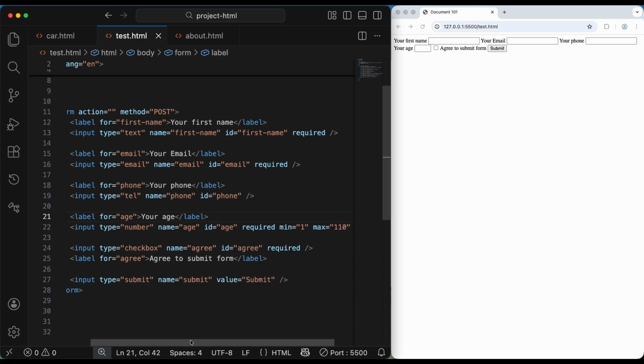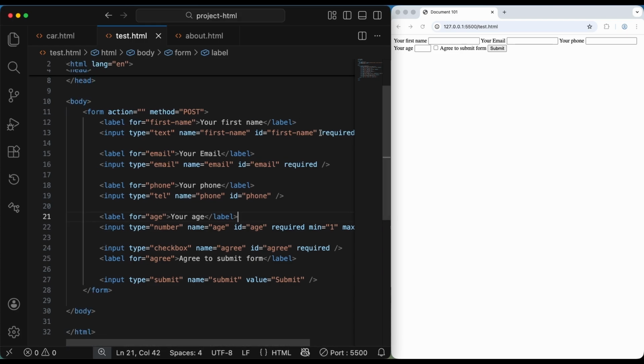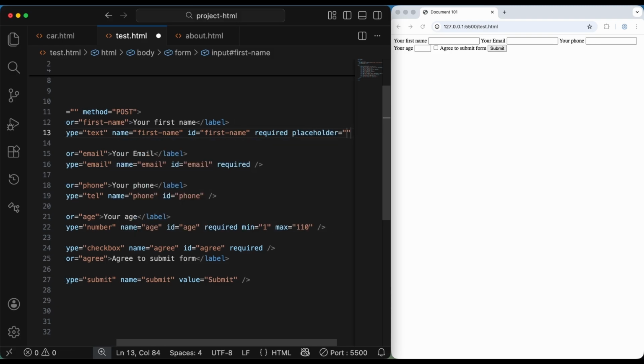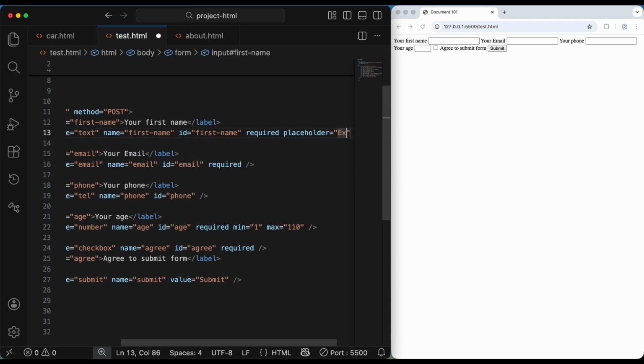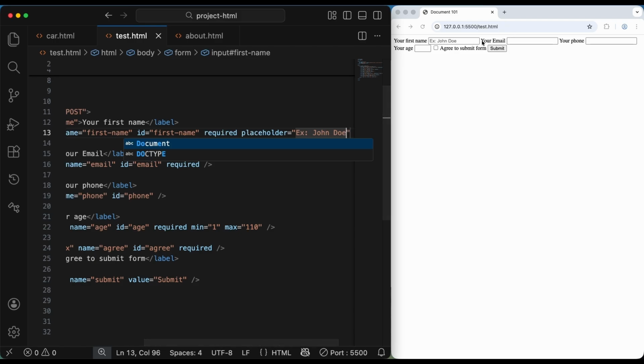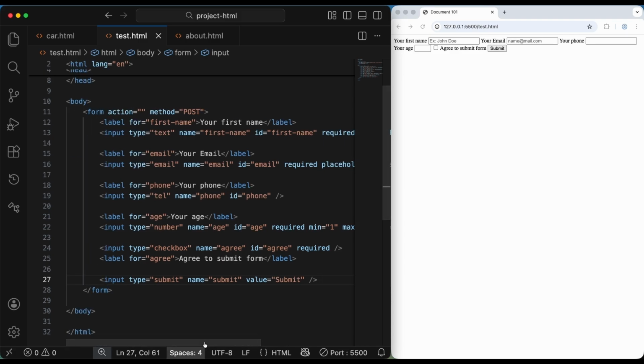Also, we can add placeholders to make more UX, or user experience, in our form. So I will add the placeholder. The placeholder will be an example like John Doe, and for email let's add another placeholder, name@mail.com. We can add placeholders like this, and here we can add the phone number format if we want, and that's the benefit of a placeholder.